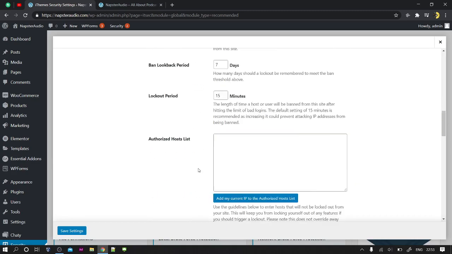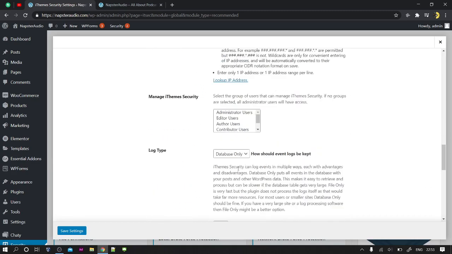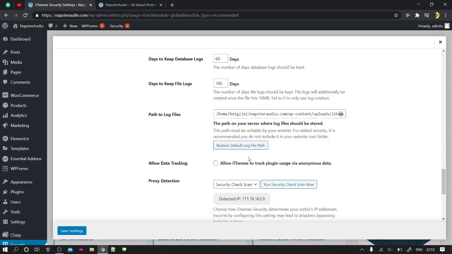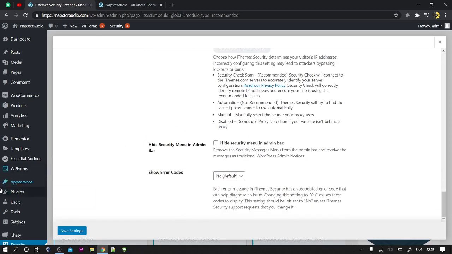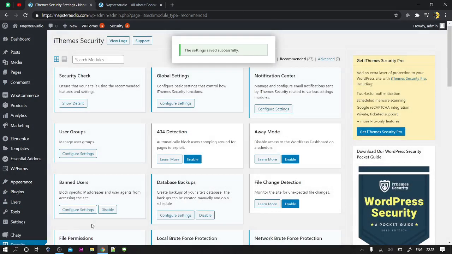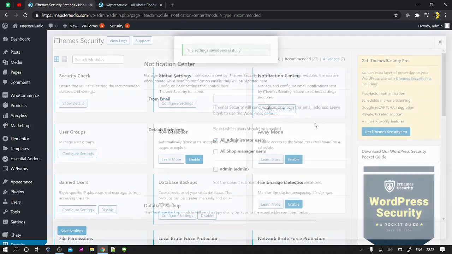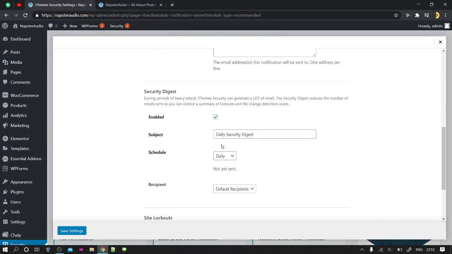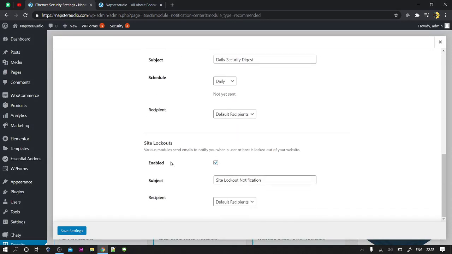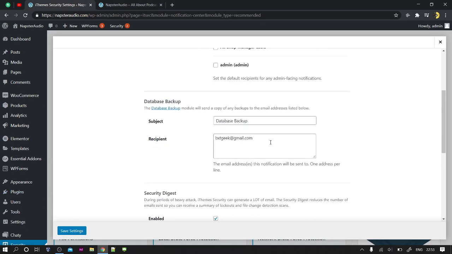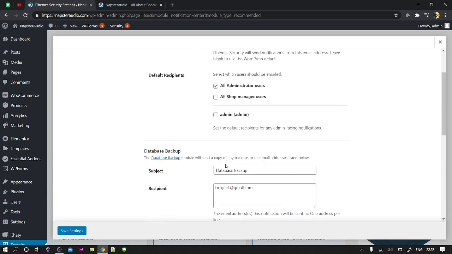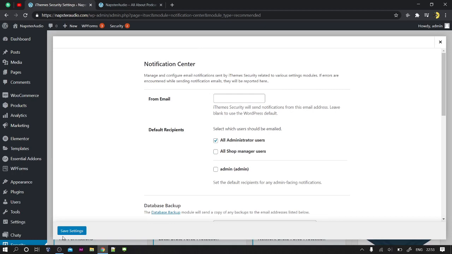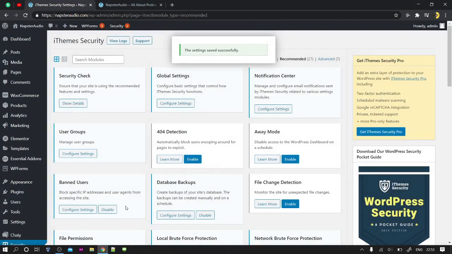We'll also see this option later on. Now you need to just set all those things to default, no need to change anything. Save settings. Other option, you are on the notification center. You also need not do anything, because if something is happening on your website, this plugin will trigger an email. If you want, you can add another email here as well. Just leave this as default, you don't need to change anything.